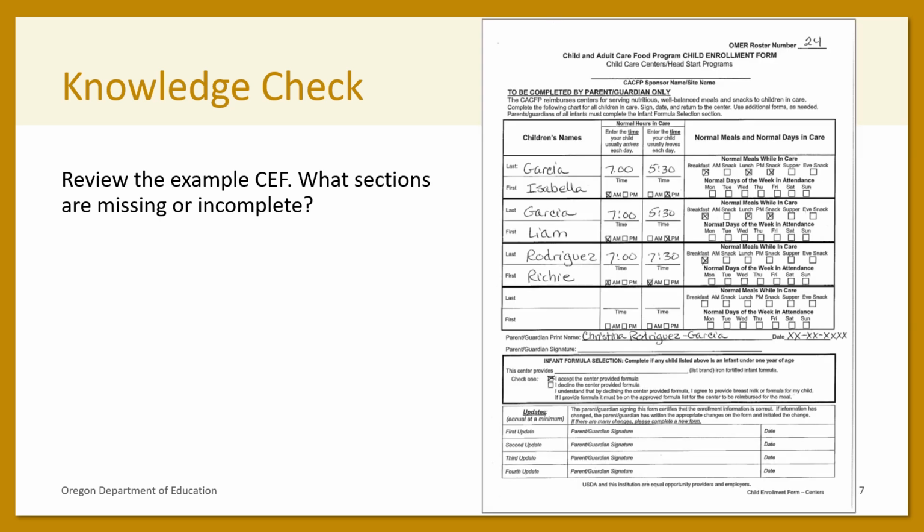For our next knowledge check, we're going to review an example CEF. I'd recommend taking a minute to pause the video and review the example CEF on the slide. What sections on the form are missing or incomplete?